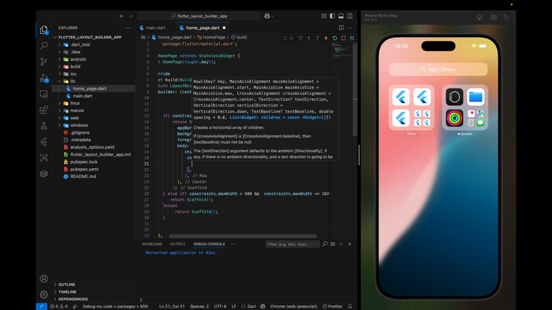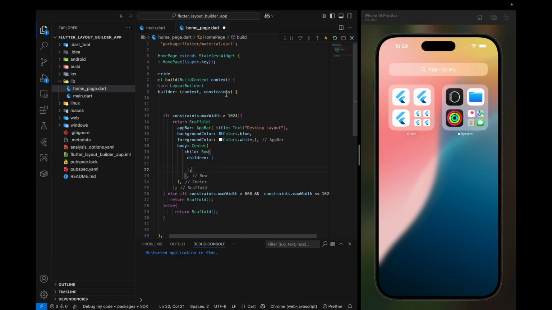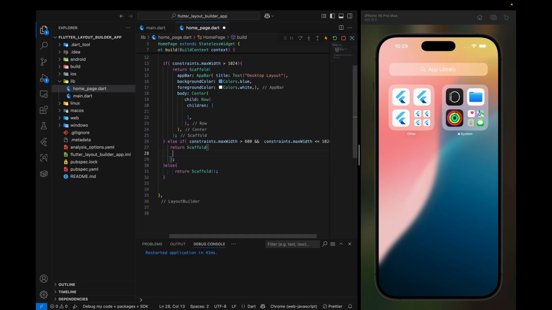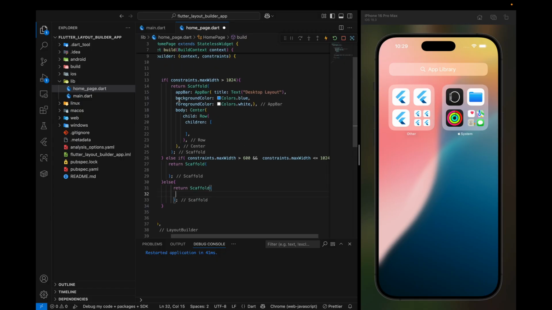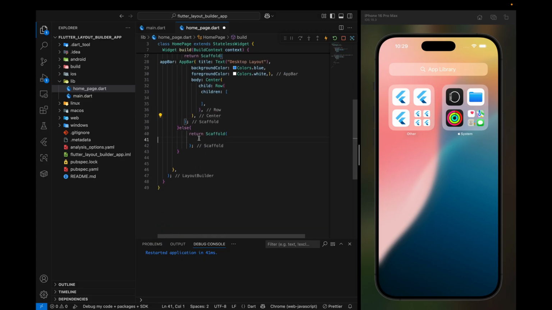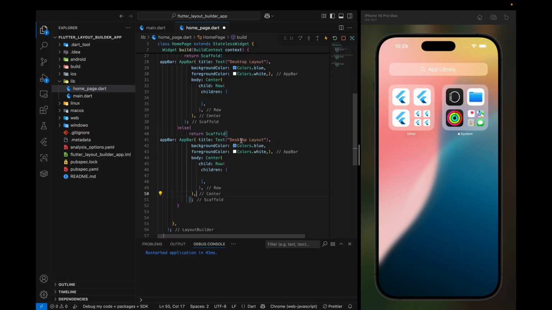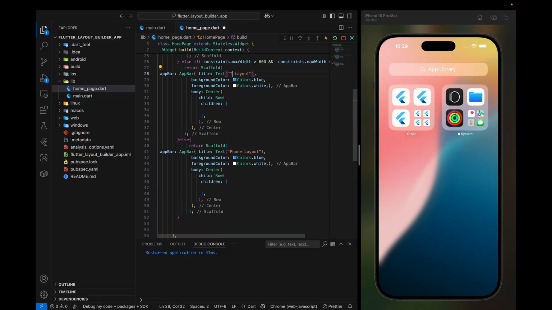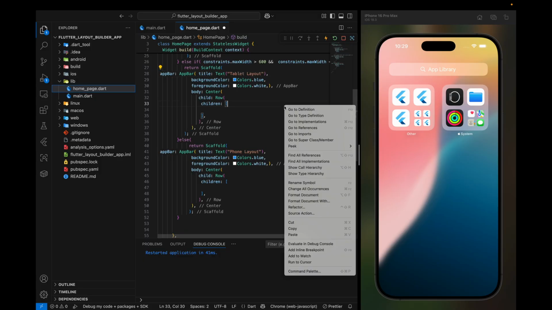we'll have our containers. So for the desktop, I want to display 3 containers, and then for the tablet, I want to display 2 containers, and then for the phone, 1 container. So you can copy all these properties inside of the Scaffold widget right here and just paste it here. And then change the text to be right here. This will be the phone, and this will be the tablet. So let's format everything.